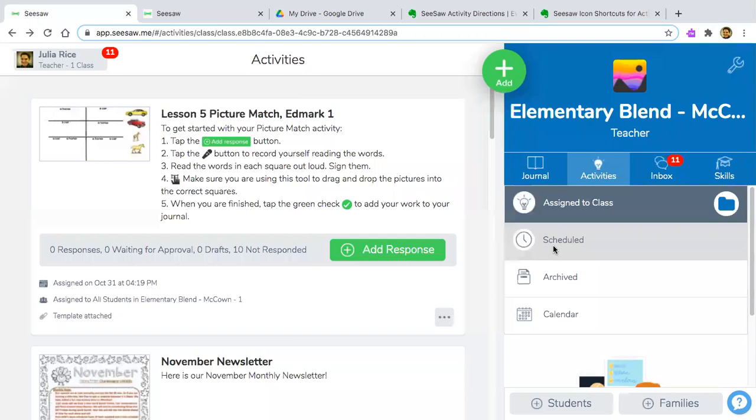When the student is looking at the activity in Edmark, they first see a little thumbnail and they see the directions, right? The directions here are to add a response. And when they get in here, to tap the mic button to record themselves reading the words in each square out loud and sign them. And they have the move icon to make sure that you are using this tool to drag and drop the pictures into the correct squares. And then when finished, to click the green check to add your work to your journal.